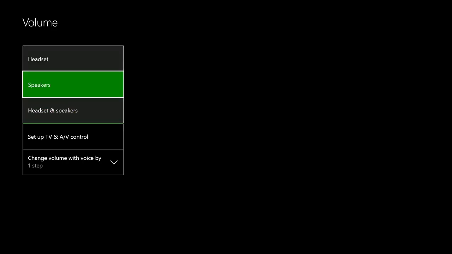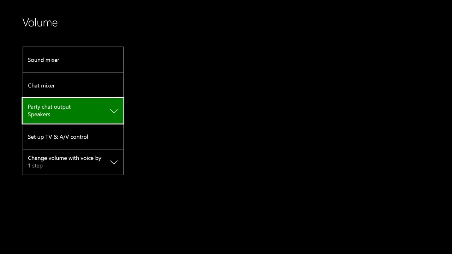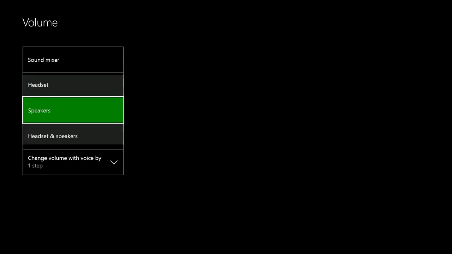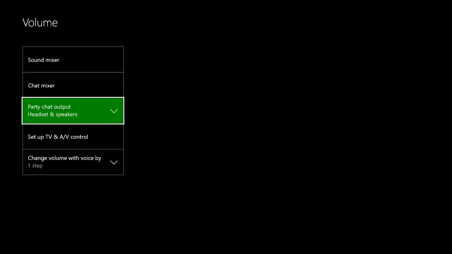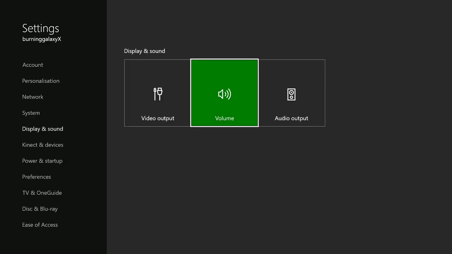I put it on headset and speakers, so that I can hear them when I'm using my headset, and it still has output towards the speakers because my Elgato is obviously hooked up to an HDMI cable and it records whatever comes to my TV screen. So if the sound is only on headset, you will hear your friends but it won't record it. So you want to put it on headset and speakers.